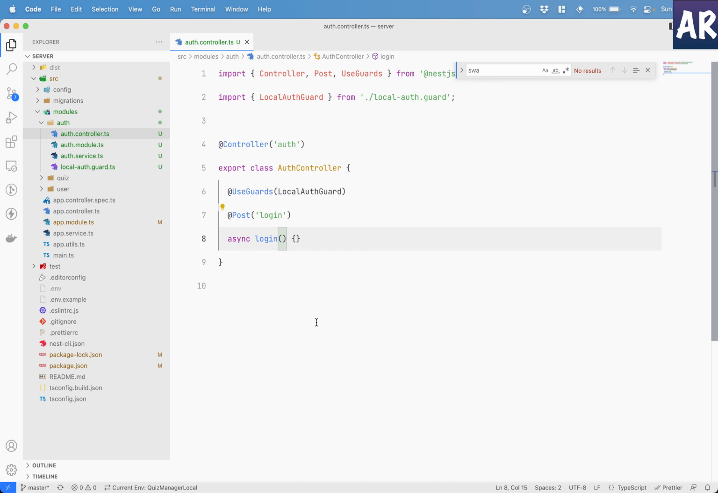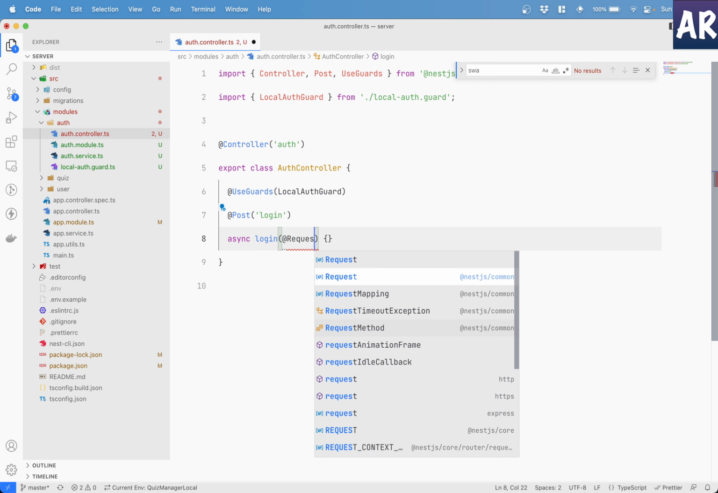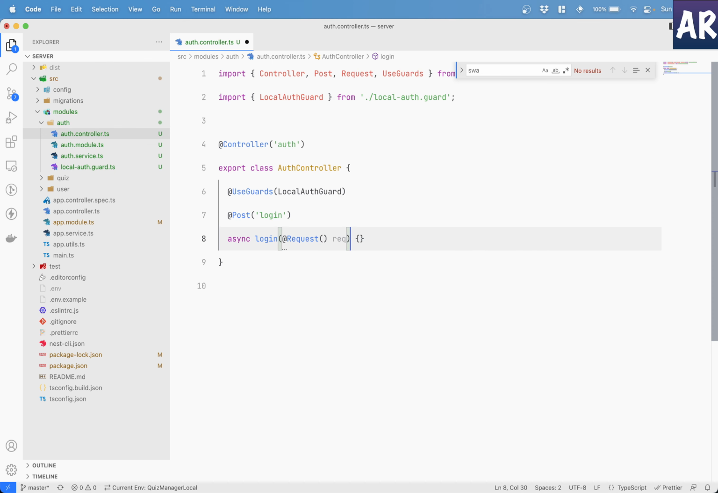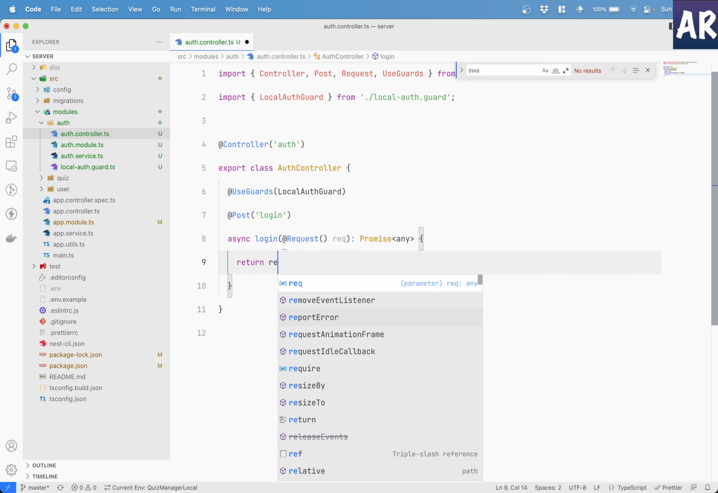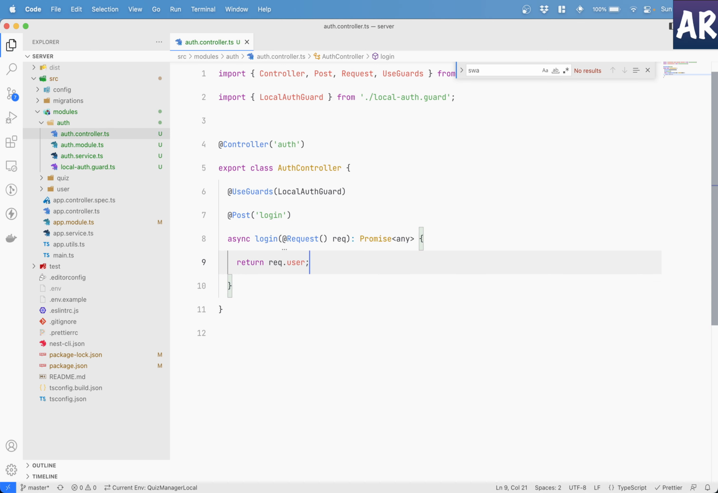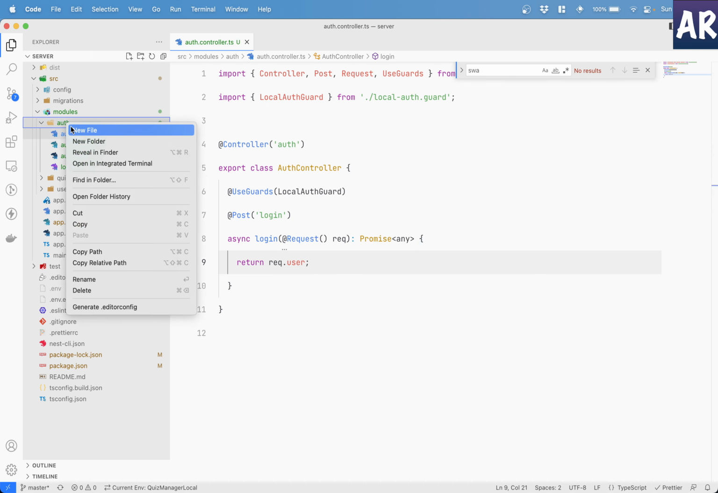How do we do that? So if we do something like request, and it's going to return a promise of type any for now. And what I'm saying is if the guard validates, right? If this guard is successful in validating, it will return a user object in the request. That's what typically any passport strategy will do. But then we haven't created a strategy as of now, right? So how do we do that? So let's create the strategy first.